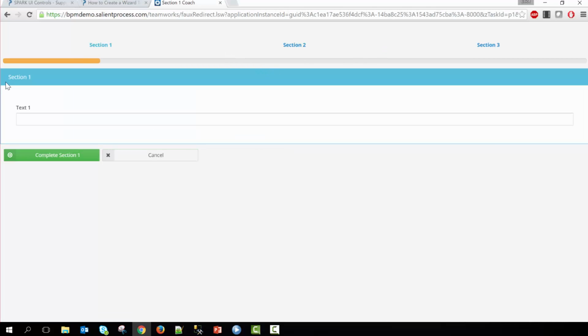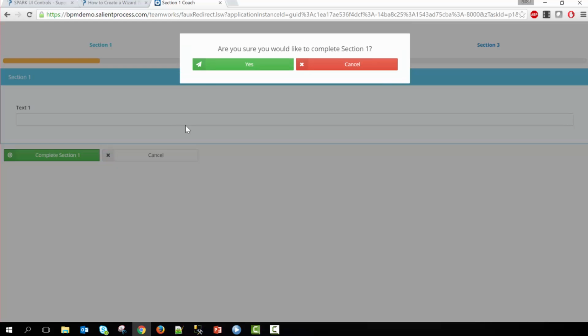You'll notice that the first section we have here is shown in the panel, and then the progress bar is right underneath section 1. And then a text control is within it. If I click complete section 1, a modal pops up and lets me know if I want to move on or if I want to cancel and stay where we're at. So I'm going to go ahead and continue on.